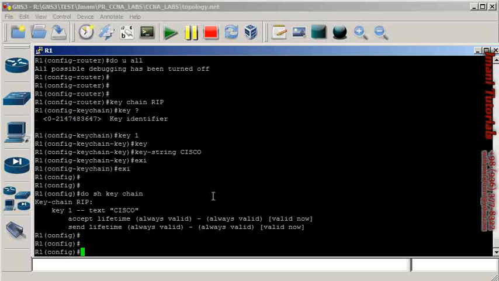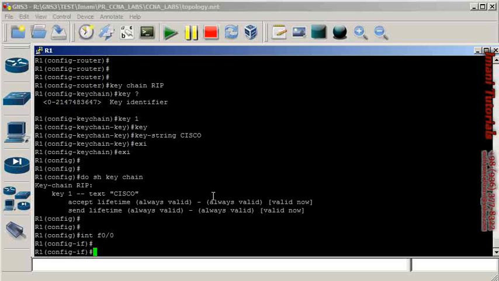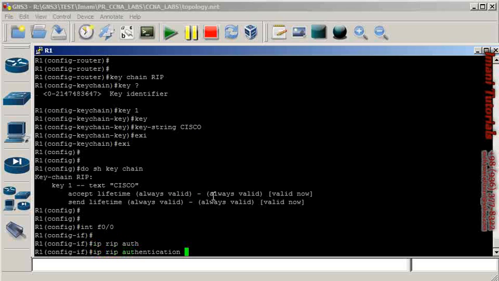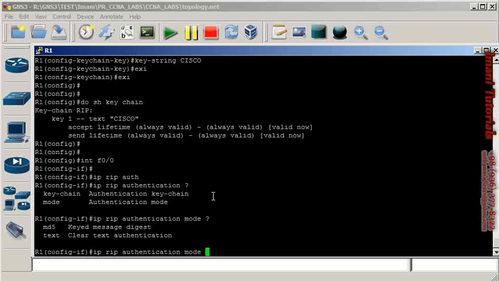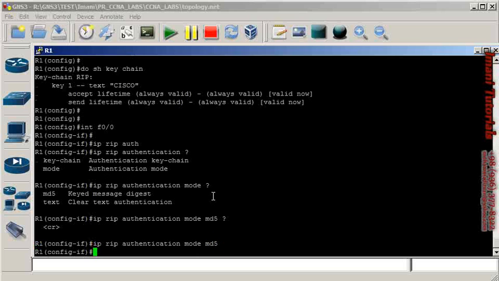Okay, now that I have this enabled, I go to interface fast00 and I type in authentication here. Authentication will take mode and key-chain parameters. For mode, I have MD5 or clear text. I choose the strongest one, so MD5 is the better option, and there is nothing else I should enter.